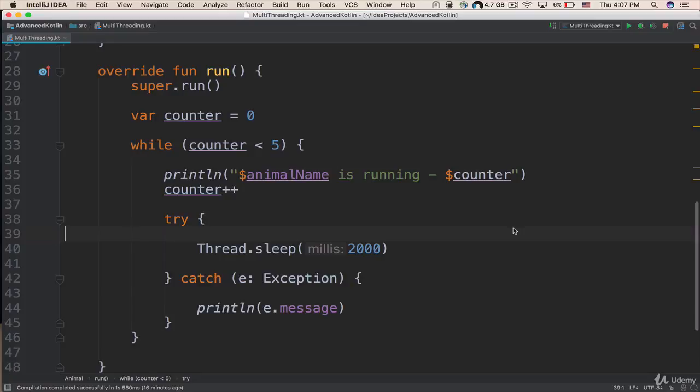So it means that whenever the flow of the program reaches this try block here in line number 40, the flow of the program is going to sleep. It's going to wait until 2 seconds have passed. And if anything goes wrong here in line number 40, then this catch block is going to be executed.